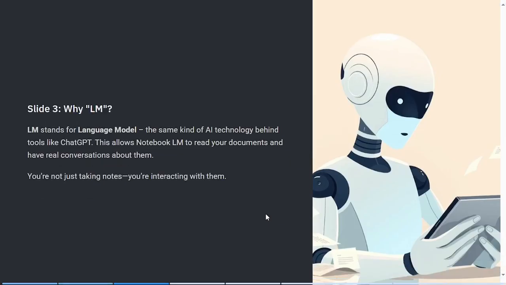Why LM? First of all, LM stands for Language Model. Google Notebook LM means Google Notebook Language Model, the same kind of AI technology behind tools like ChatGPT. This allows Notebook LM to read your documents and have real conversation about them. So, you are not just taking notes, you are interacting with the notes.